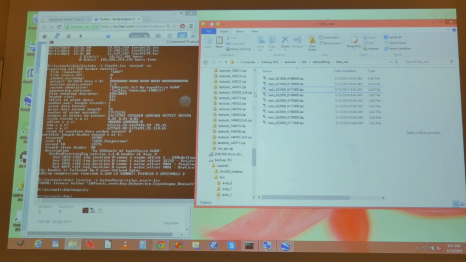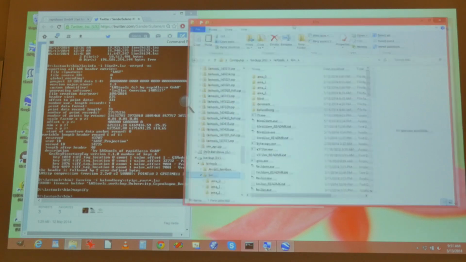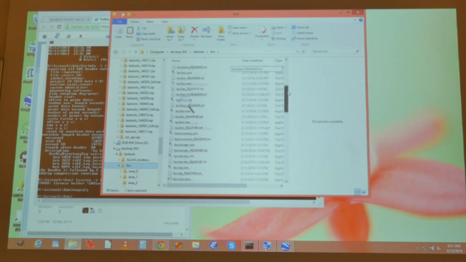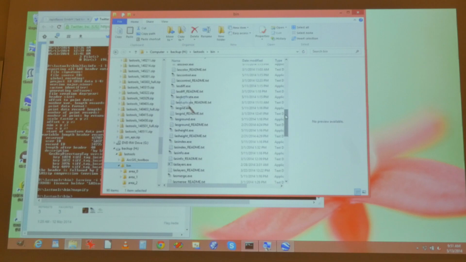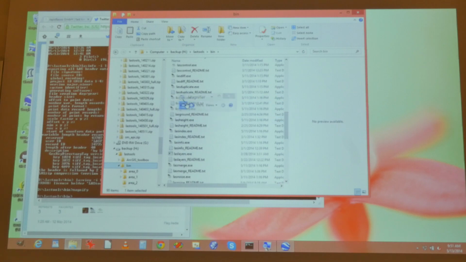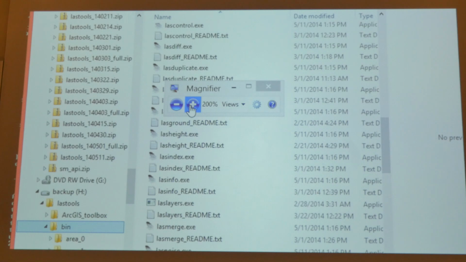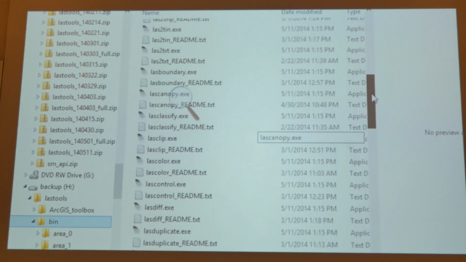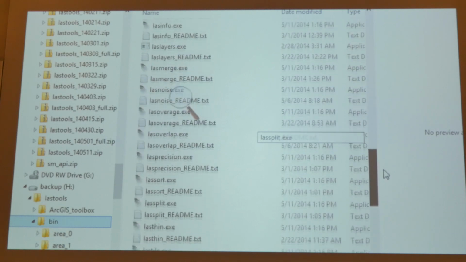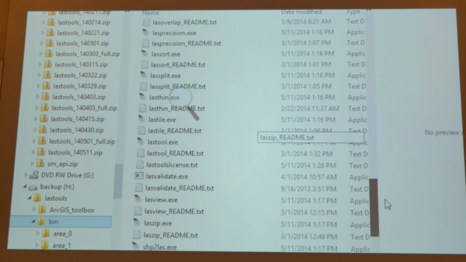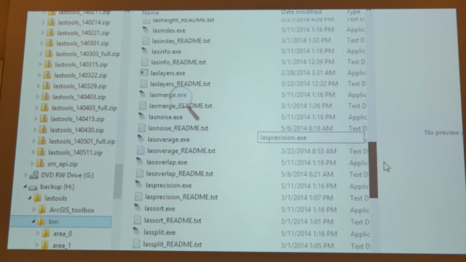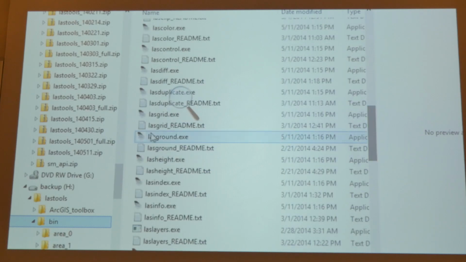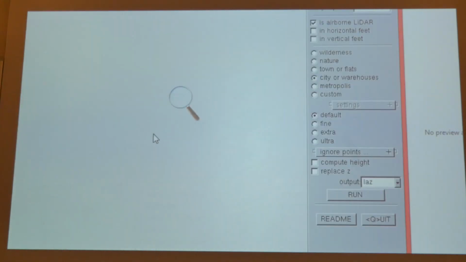So the next step, we have our raw tiles, is to classify the tiles. But to be more precise, to ground classify. So don't open lasclassify, that's for classifying the more complicated things. We just want to classify the ground points at this point. And the tool for that, you know from yesterday, is lasground.